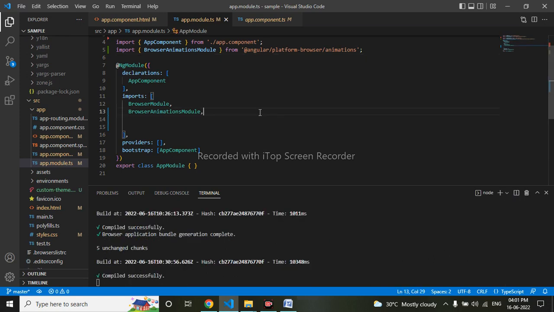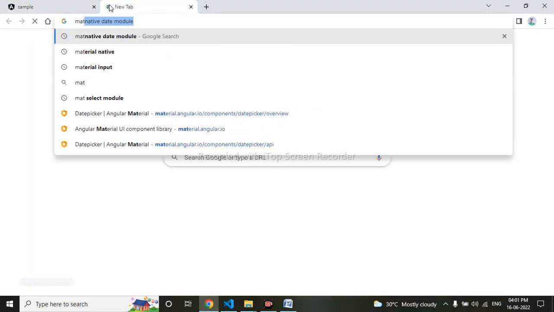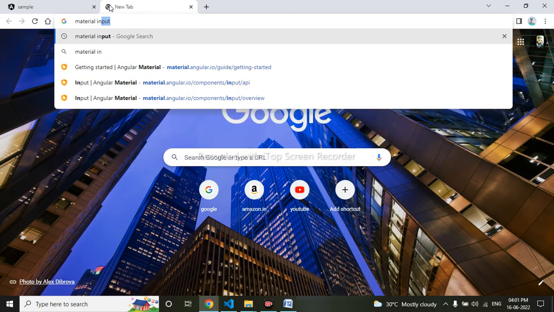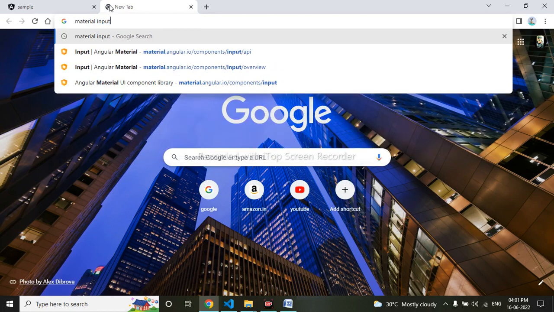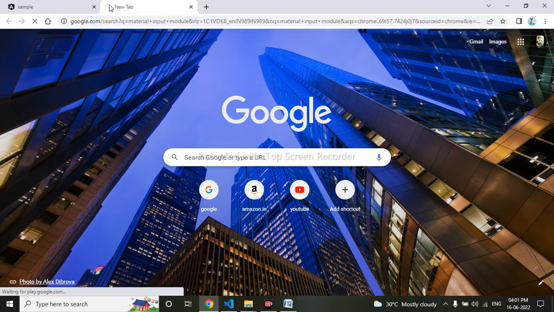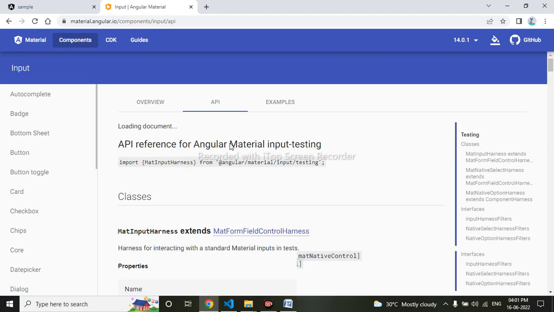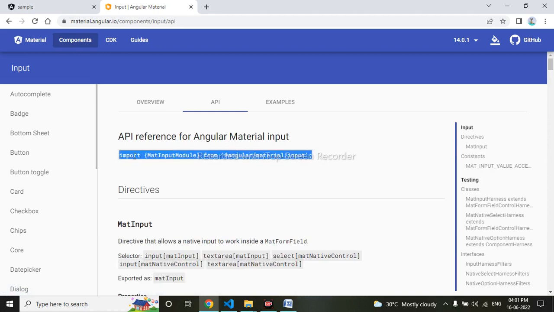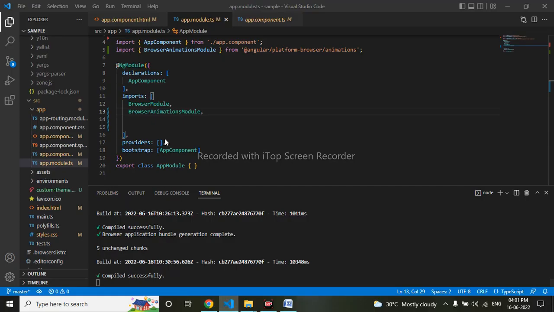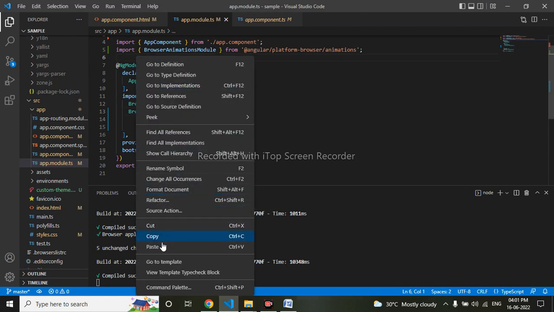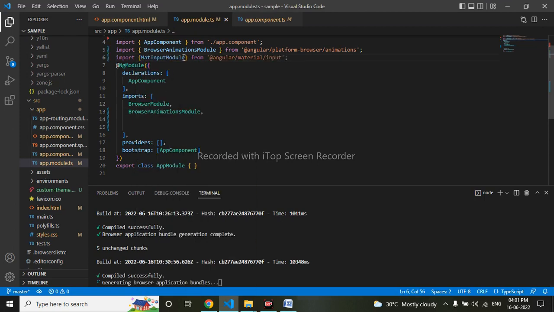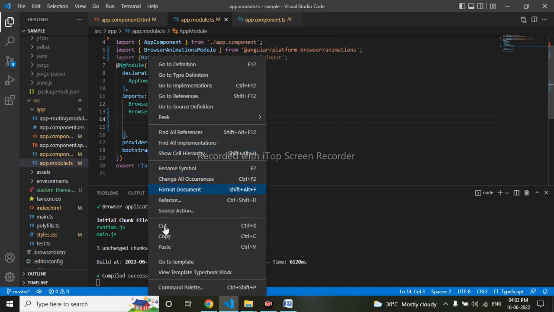Now what I need is the input module. So let me go to my Google. Material input. I'm clicking here. So I have to copy this and paste it here. Copy this. Paste it here.